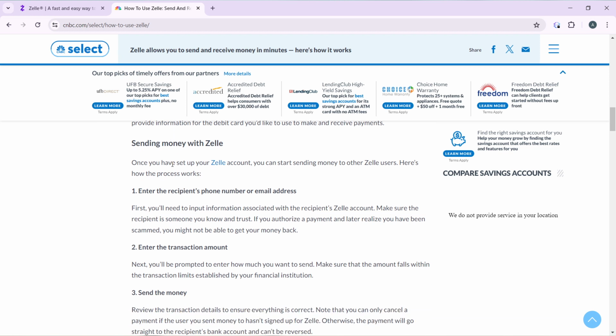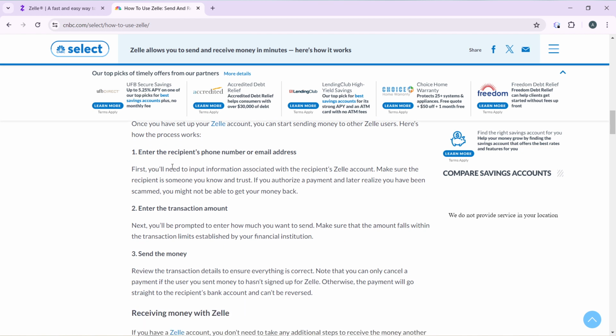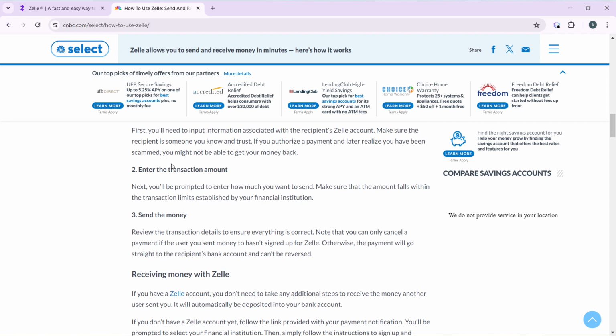Once you have set up a Zelle account, you can start sending money to other Zelle users. Here's how the process works. Number one, enter the recipient's phone number or email address. So first, you need to input information associated with the recipient's Zelle account. You'll be prompted to do that. Make sure the recipient is someone you know and trust. If you authorize a payment and later realize you have been scammed, you might not be able to get your money back.